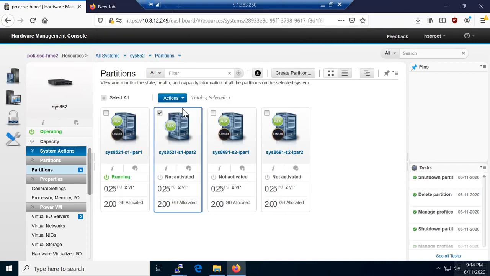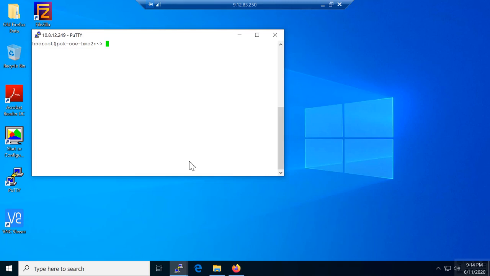Now we could power this on and enter the SMS mode directly from here, but let's try to do that from the command line interface so that you could use this command later on. So to do that, the command is chsysstate, so ch sysstate, and state of which one do you want to change. So I want to change the state of a partition on a managed system. So let's do sys852 -r lpar.